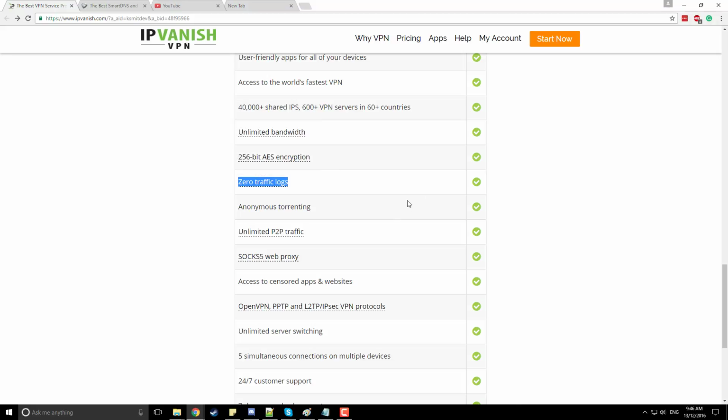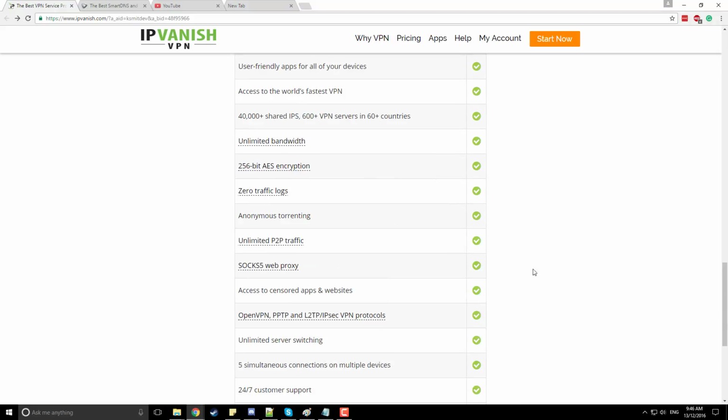This is important because if a free VPN were to have traffic logs, which many do, they could easily capture the data that you're sending, the packets that you're sending, which could be username, passwords, credit card informations, whatever that might be. So this VPN is really good.